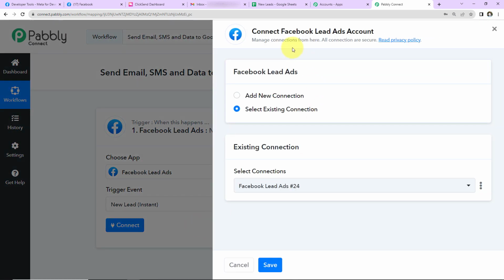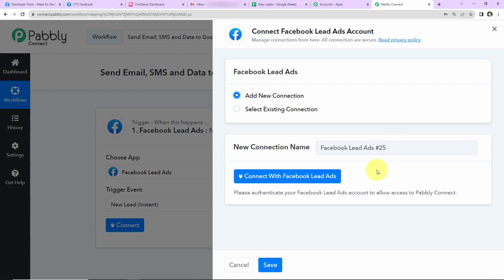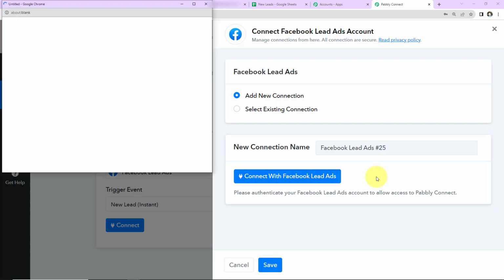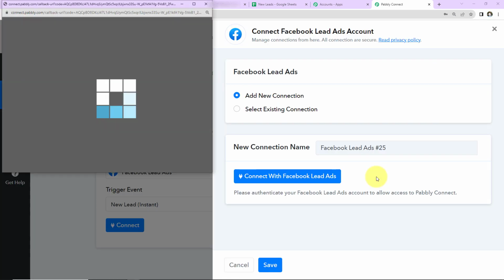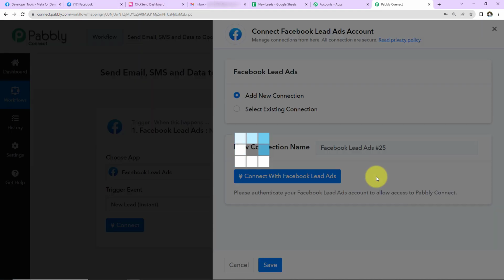As I do that, Pabbly Connect wants to connect with Facebook lead ads account. Since we are setting up this connection for the first time, I'm going to select add new connection. Now connect with Facebook lead ads. Now as I was doing this, I had already logged into my Facebook account. So here you can see that the authorization has been successful.